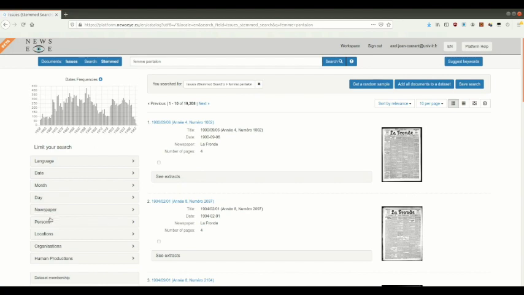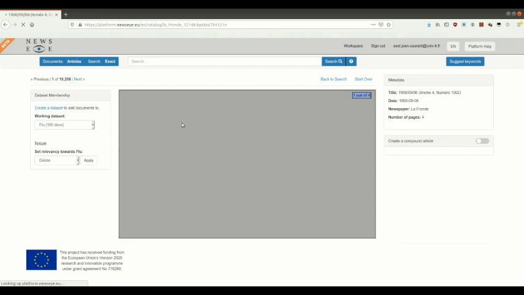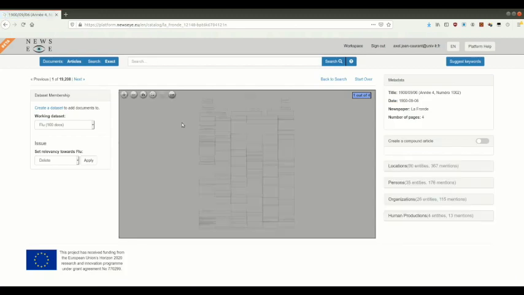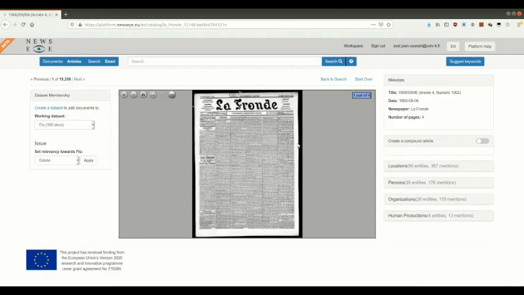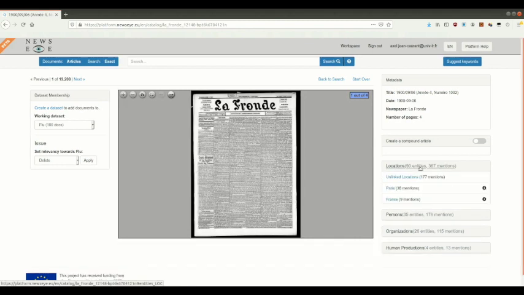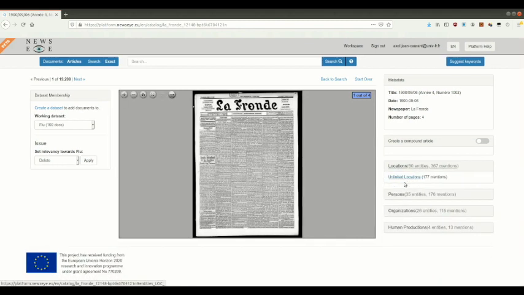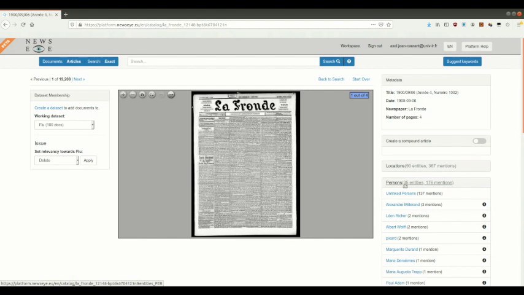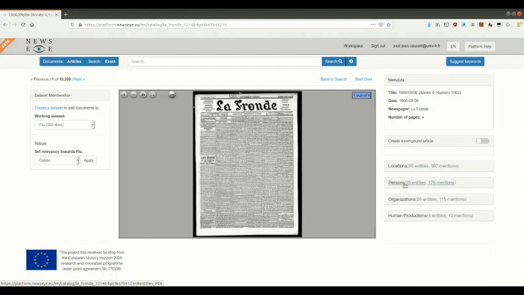In practice, once on the NewsEye platform, the named entities appear in the menu on the left, with the tabs Persons, Locations, Organizations, and Human Productions, but also within a document during the consultation, as we see here on the right. So, how can we use the information indexed and linked to the Wikidata database? In short, how do you do research with named entities?